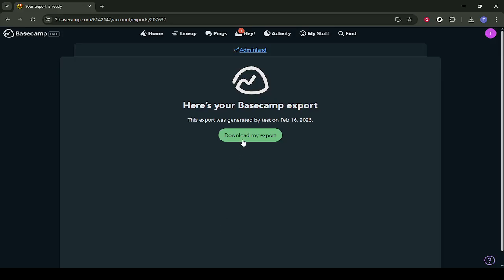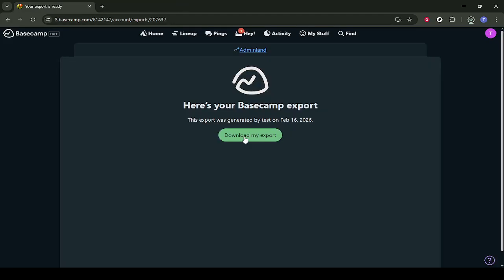Basecamp will then download a compressed file, usually a zip, to your computer. Store this file somewhere secure, since it contains all of your project data. From here, you can import it into another platform that supports Basecamp exports, keep it as a backup, or use it as part of a broader migration plan.